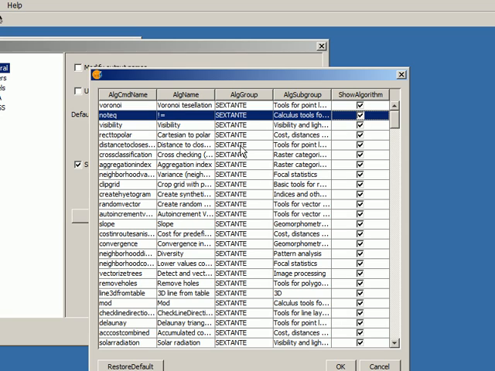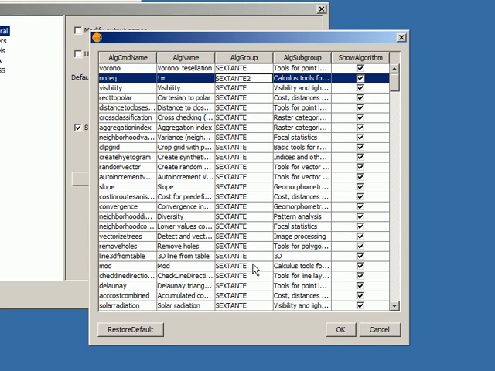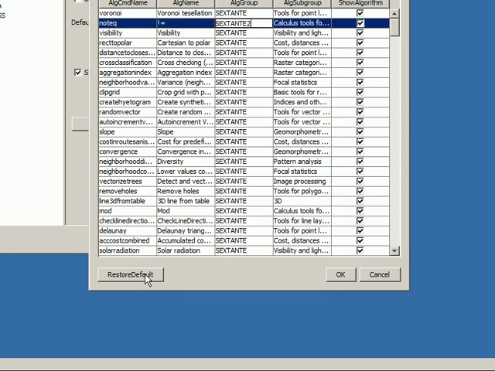Also, you can edit any of these columns, the algorithm group and the algorithm subgroup. Just type a different name here and then it will change in the toolbox and you will not see the algorithm in the default group but in the one that you have just entered. In case you want to go back to the default configuration, the default arrangement of the algorithms, simply press on Restore Default.